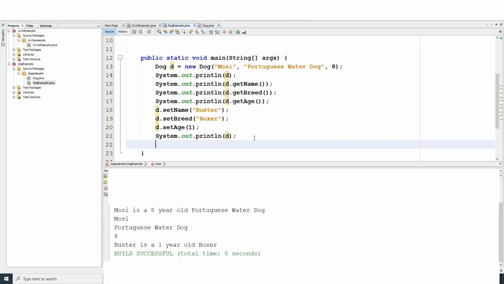So I'm hoping at this point that this is a little clearer, because I did have a lot of questions on the lab, the Circle lab, and it was pretty obvious that people were confused.